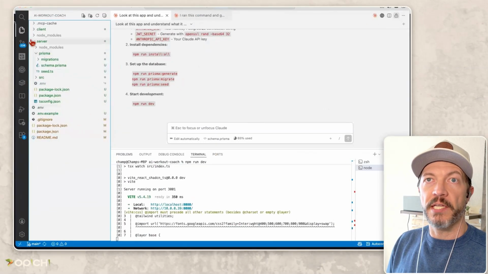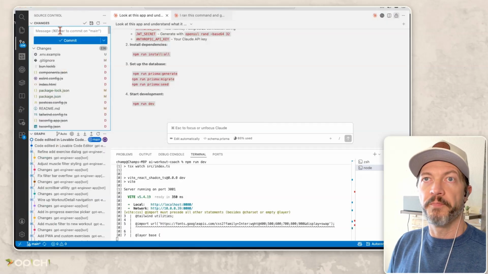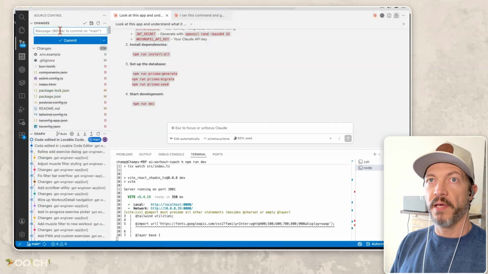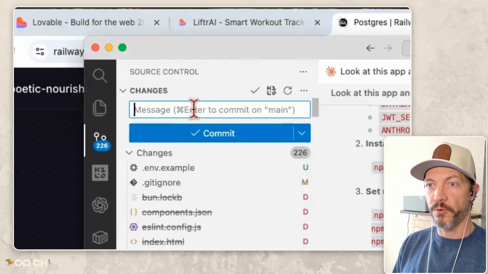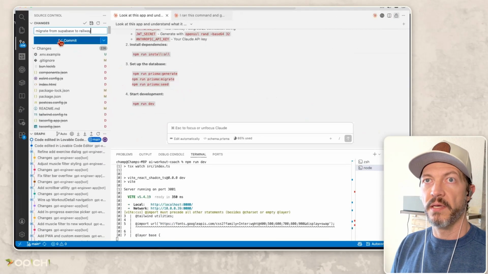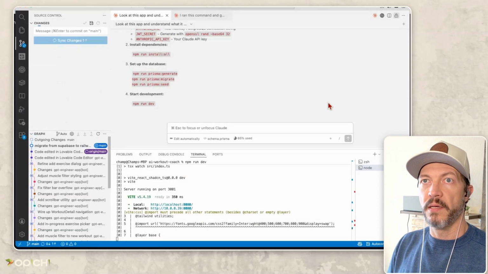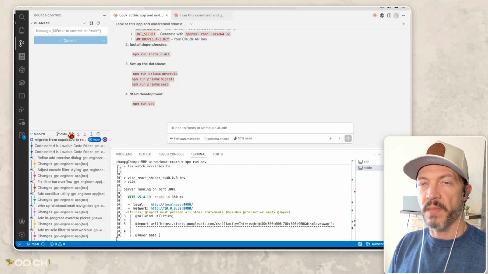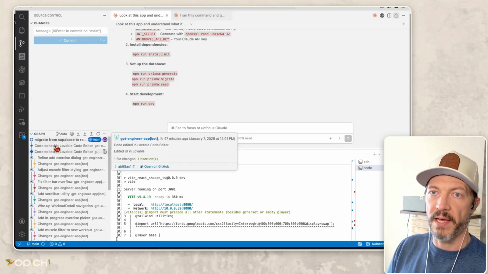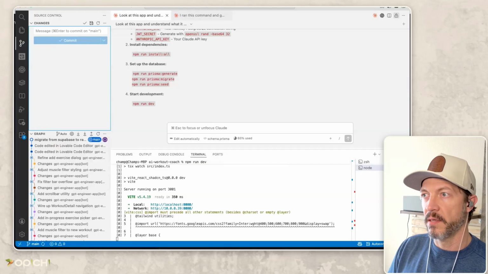Now that we've done all of these changes, let's go ahead and save them. So we're going to say this is migrate from Supabase to Railway, like this, and sync those changes. So now we have those here. Before we go any further, I want to go and see if this runs without any extra customization on Railway, or if there's some extra customization that we need to do. Just find out where it stands.